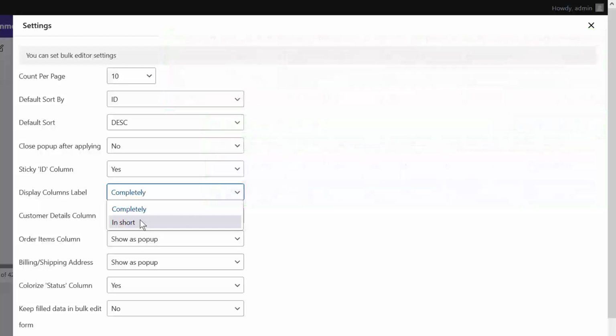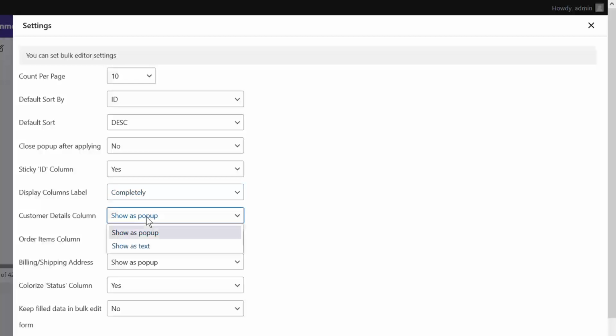Alright, customer details columns. There are two options for displaying the customer details columns. The first one is show as pop-up. In this method, a button will display on the table for customer details. So if you want to see the values of these columns, you need to click on the button to open the pop-up. The next option is show as text. If you choose show as text, the values of those columns, such as customer notes, as shown right here, will be displayed on the table directly.